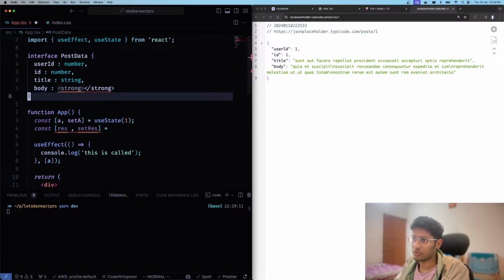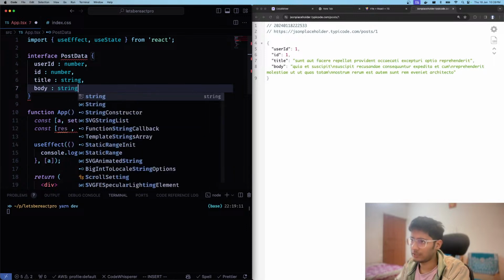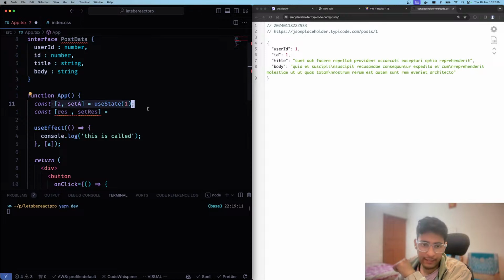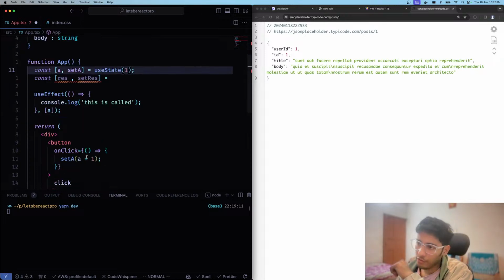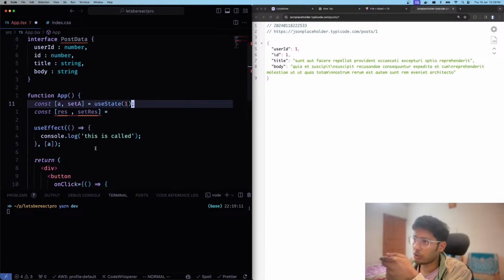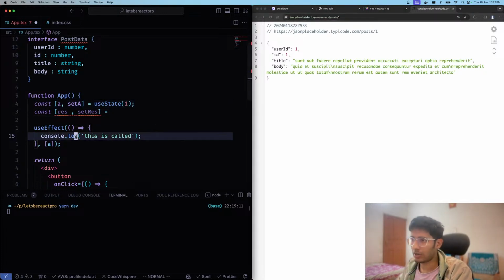Now the question was very interesting. There are a lot of different ways to solve this, but this is what the interviewer wanted from me. He said create a state which has an initial value 1, and when you click a button, it is a counter, so it goes from 1 to 2 to 3 to 4 to 5 and so on. Then you need to fetch from this particular API and show it on the screen. If I'm passing 1 over here, it should be 1, then 2, then 3, then 4, and so on. So how will you do this?